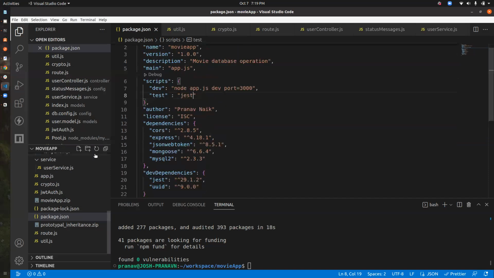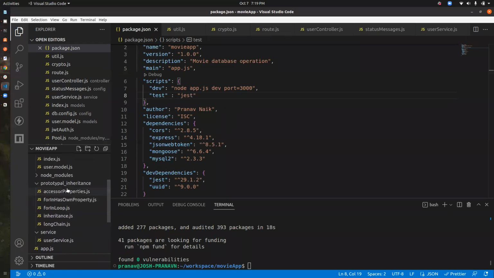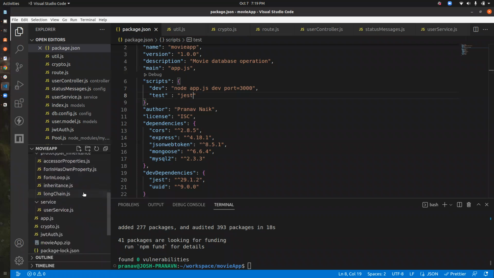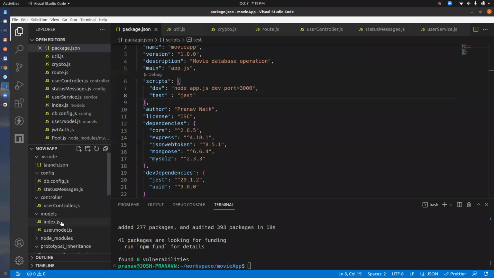It just says that whichever file you want to run a test for, just append the extension .test. Okay, so let's say we want to check the crypto.js. We will simply create crypto.test.js. So wherever Jest detects .test files, it will execute them. Okay. So let's do that.